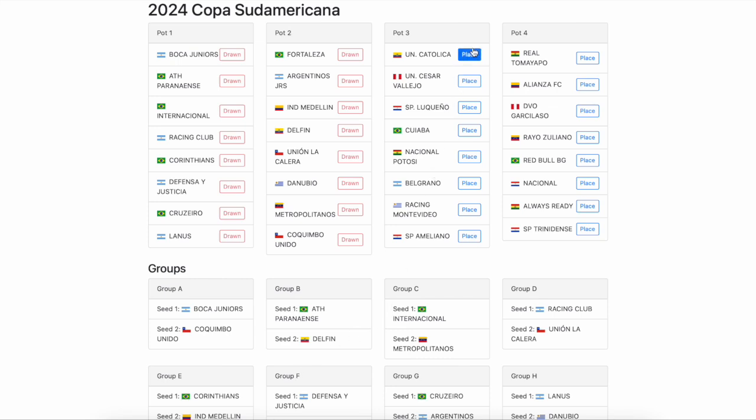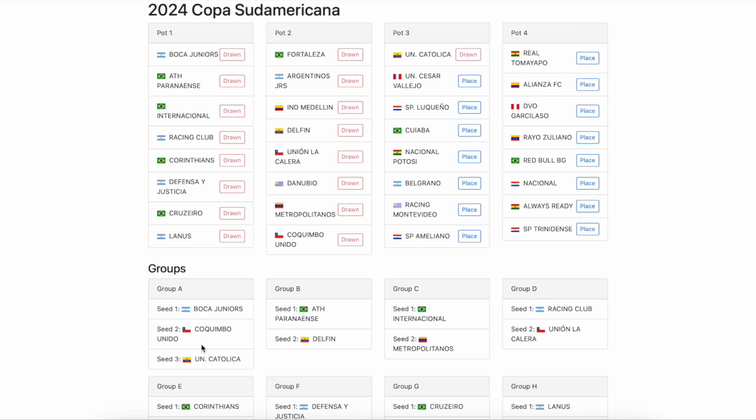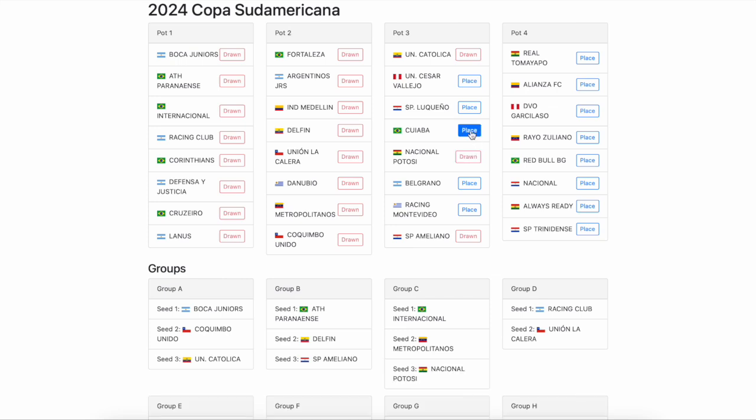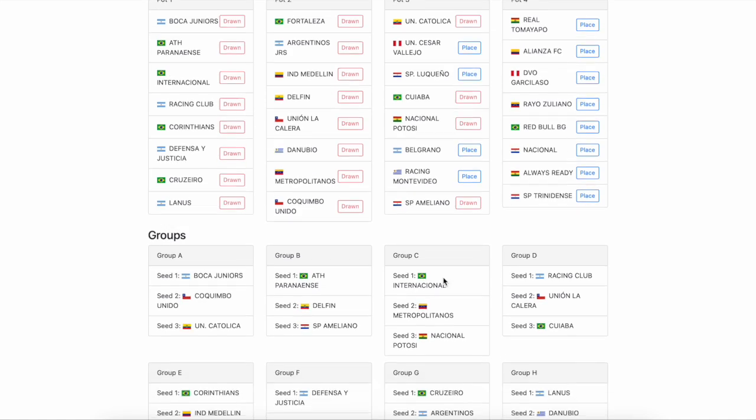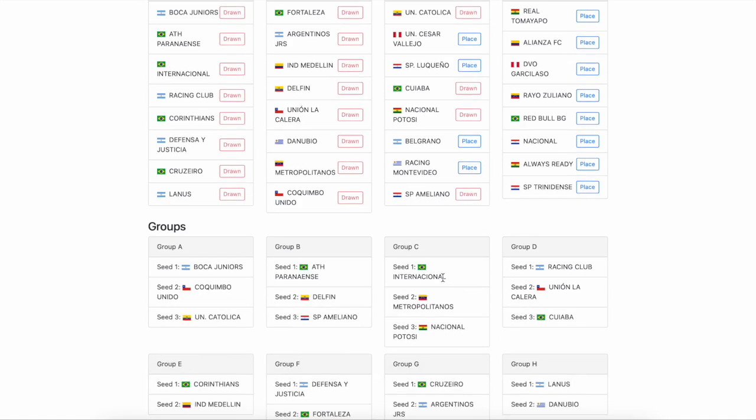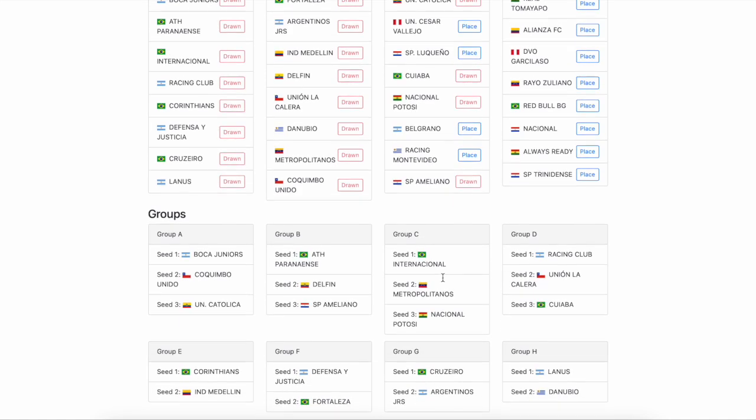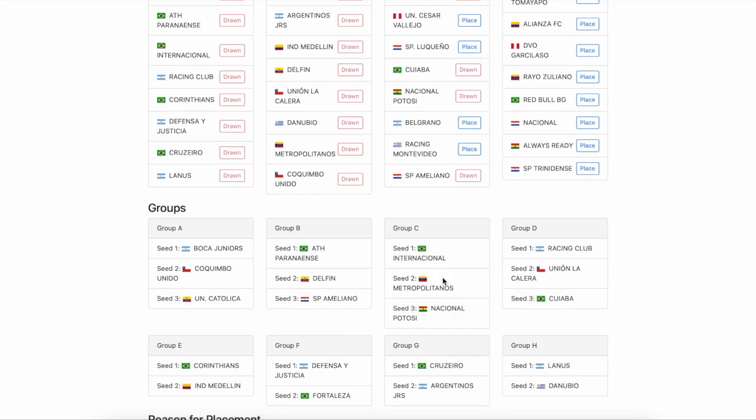We will now move to pot 3 and continue with our random draw. We draw Católica, Ameliano, Potosi, and Cuiabá. So far, so good. The teams got placed into Group A to D without any issues in any of these groups. There are now 4 teams left in pot 3, and before proceeding with the tool, let's see what could happen if we wouldn't use the GotSport draw tool.